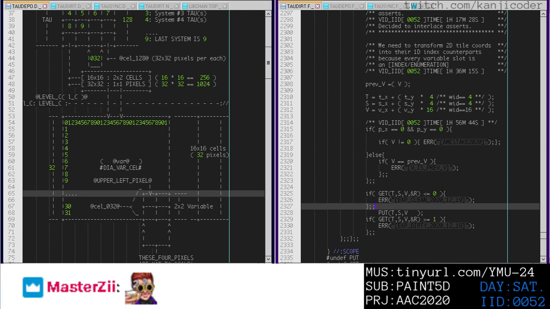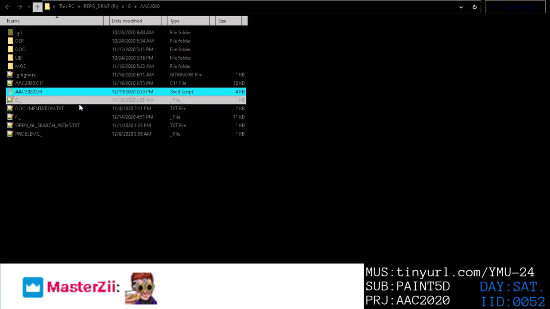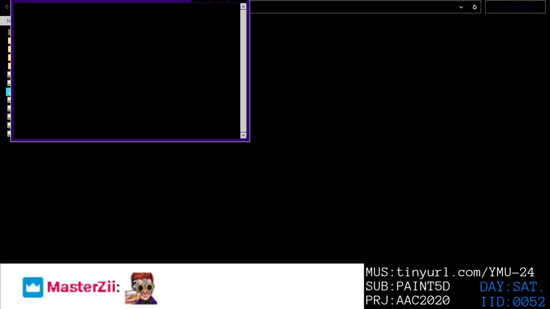So I'm thinking that maybe we're getting this error to trigger right here. What I'm thinking is that the previous V value must be getting duplicated somehow. Like the previous V value is the same, and that's not what we should have. That's not what we want. So let's see what happens, right?